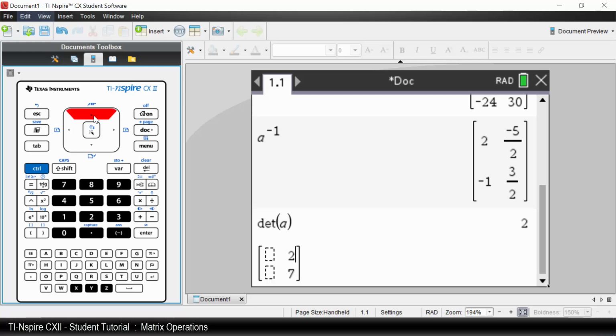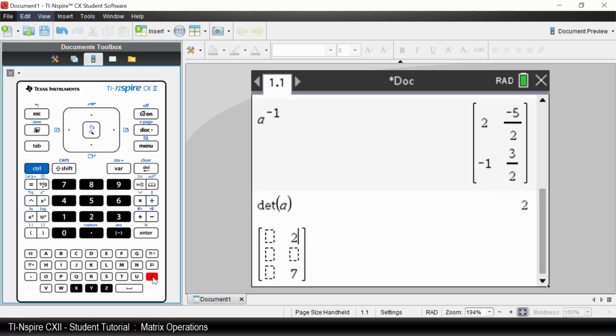I'll be where 2 is. Pressing the return key, or carriage return as some people like to call it, inserts a row after where the cursor is placed. On the calculator, pressing and holding the Shift and then the return key will insert a column after where the cursor is placed.